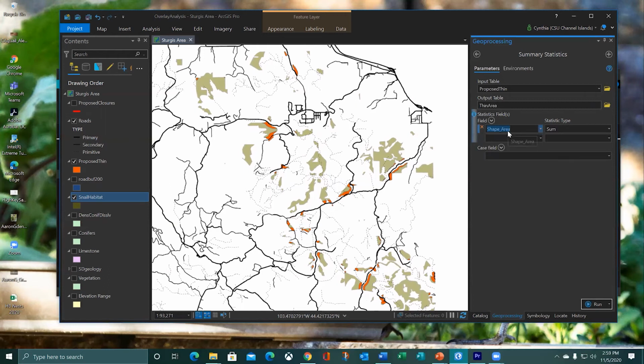Whenever the software runs a tool, it automatically keeps track of all this geometry. And our statistics type is sum. We want to sum all of the area. Now, this doesn't give us an option to change the units, but we know that the units are going to be in whatever unit the projection for this map uses. So let's just run this, and then we can see what kind of numbers we're looking at.